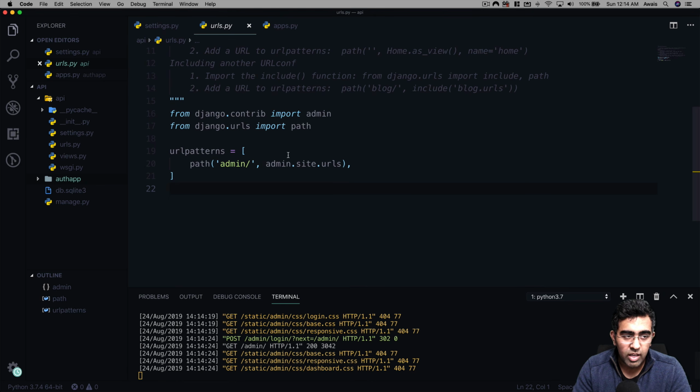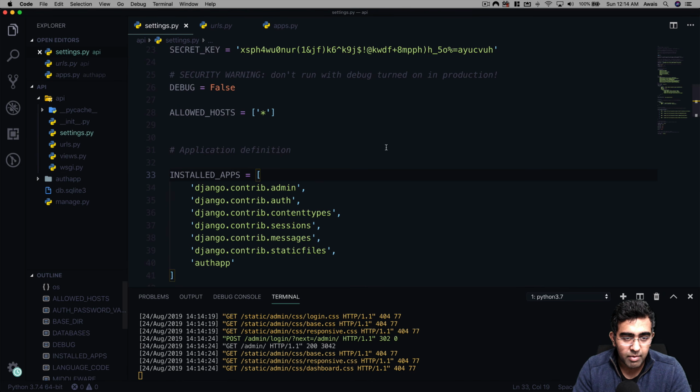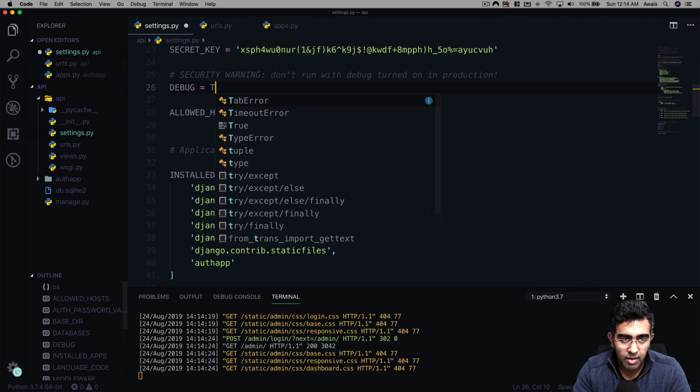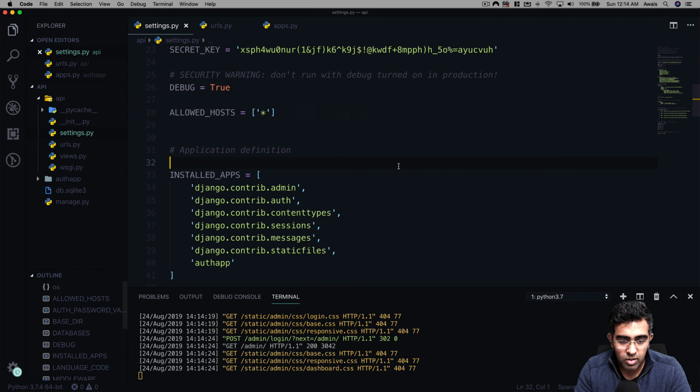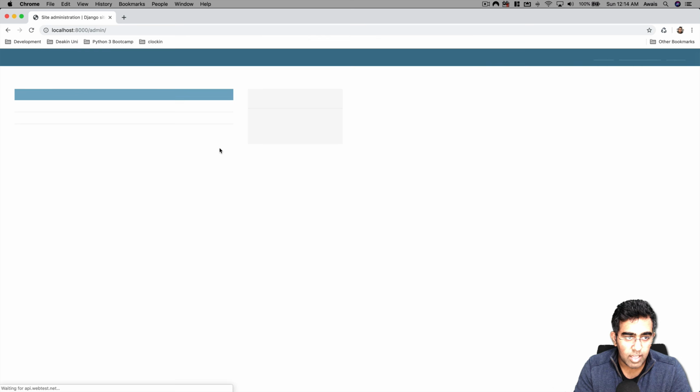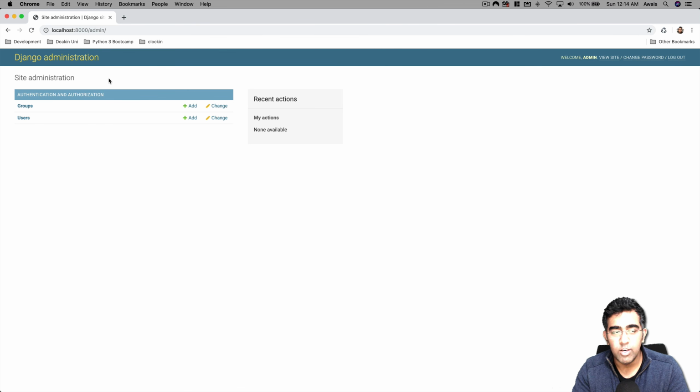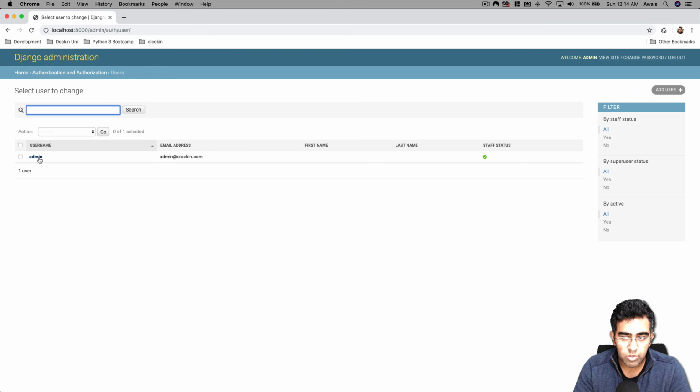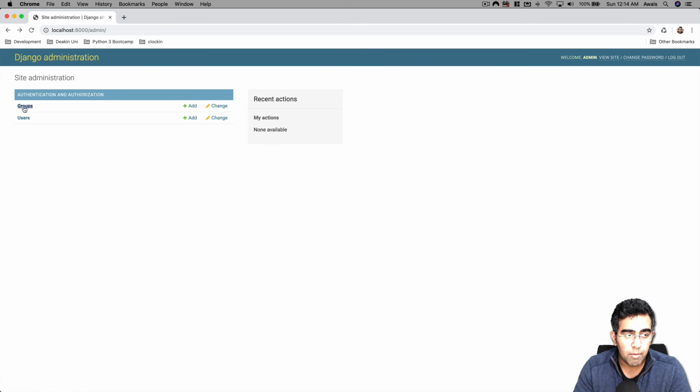Now that's looking really bad. To fix that, I'm gonna go here and change that to True. Let's go back and refresh. Now it comes with a nice UI where you can see any users. We only have one user, and we're gonna be adding more users using our auth app. There you go. We have groups there.